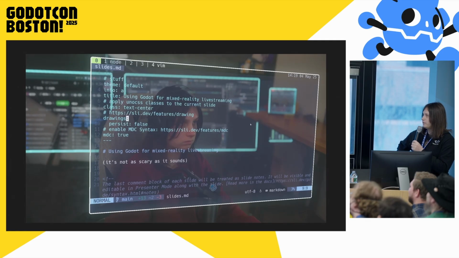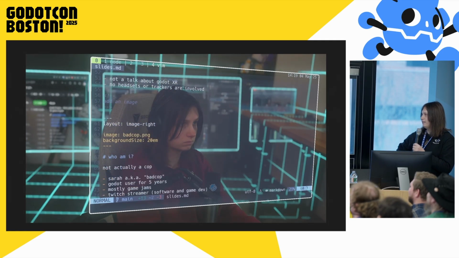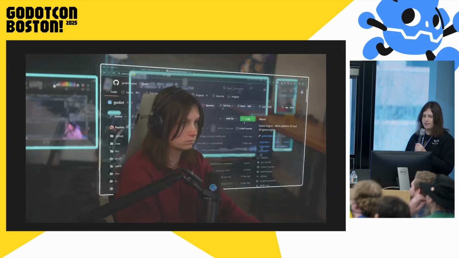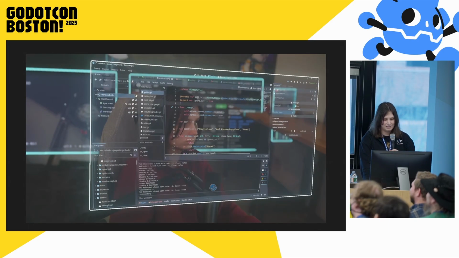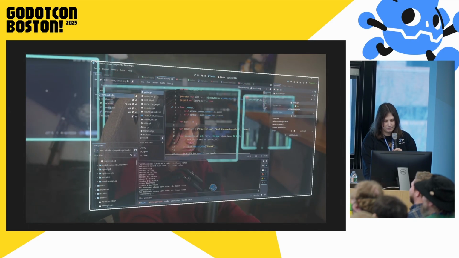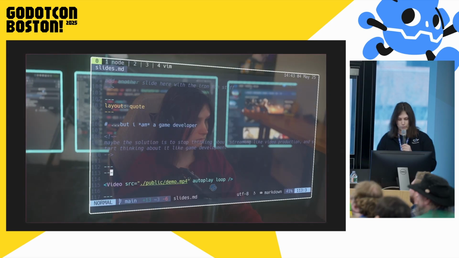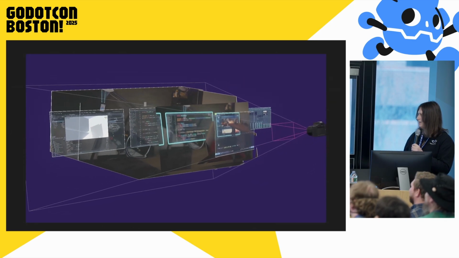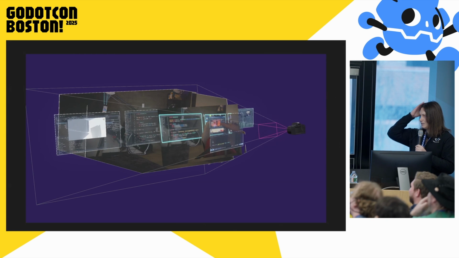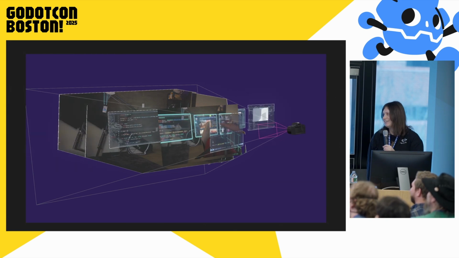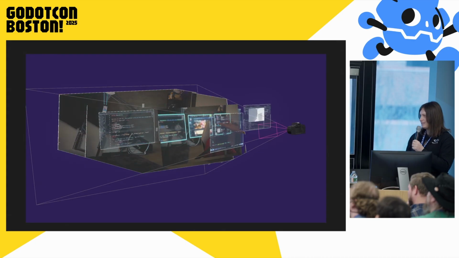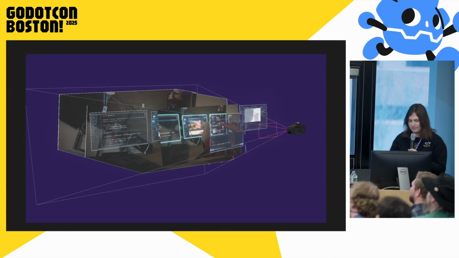Whenever I switch windows, it switches. And here's kind of like a trippy view of what the scene looks like. This was a lot of work, and we're going to talk about some of the things that happened while I was working on this.